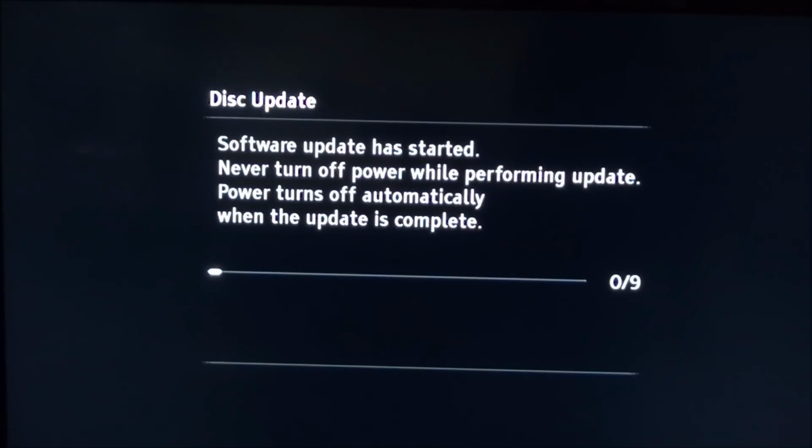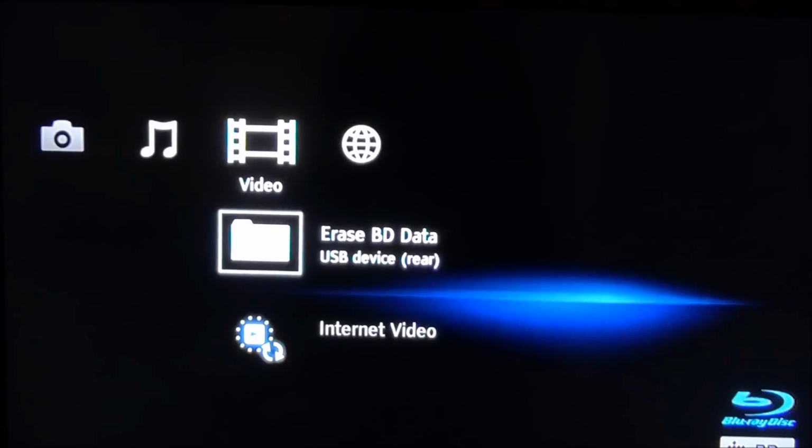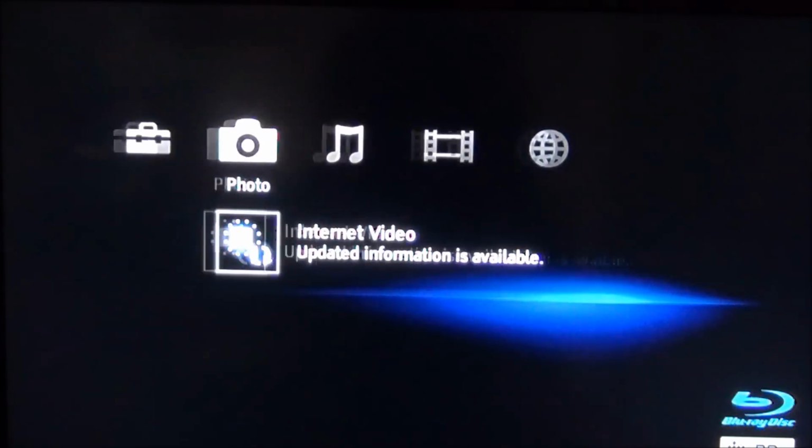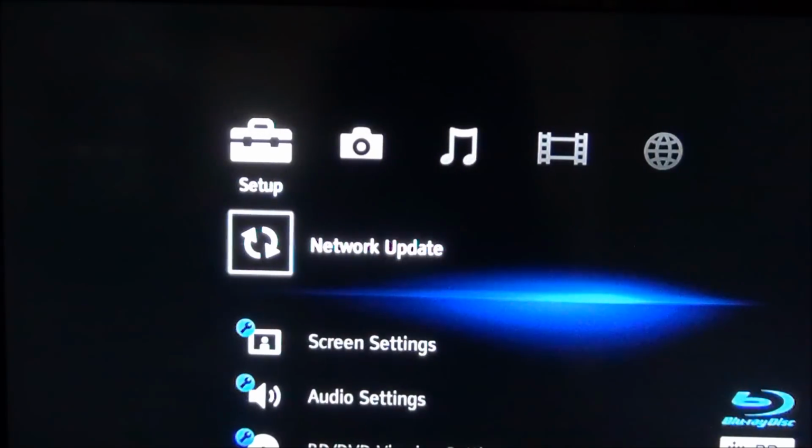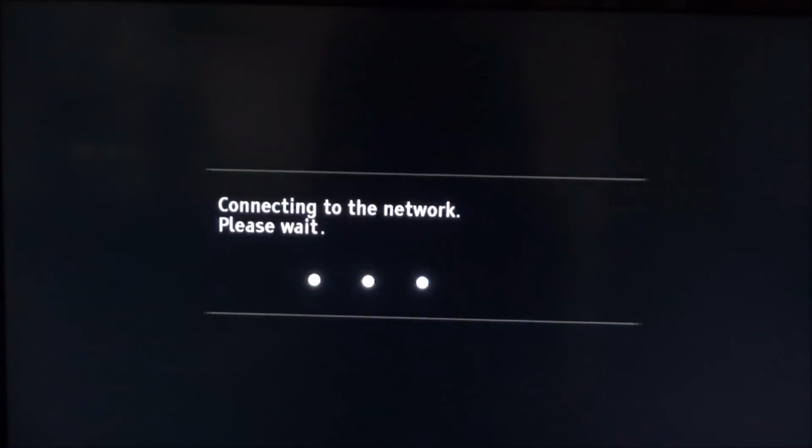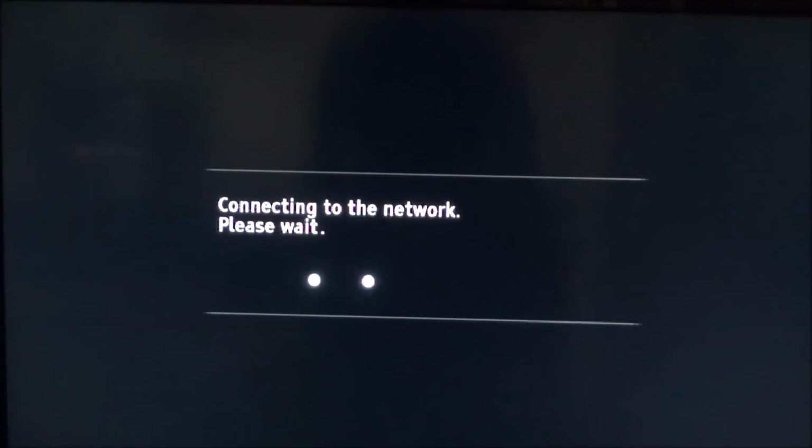As I had mentioned in the beginning, there is more than one way to update the Sony BDPS380. You can have an Ethernet cable plugged into the back of the Blu-ray player. When you've done that, you have access to the internet. So go over to Setup and then click Network Update. When you do that, it will search the internet for the current software version. In our case, we've already done it, so it will tell us that it has already been updated.